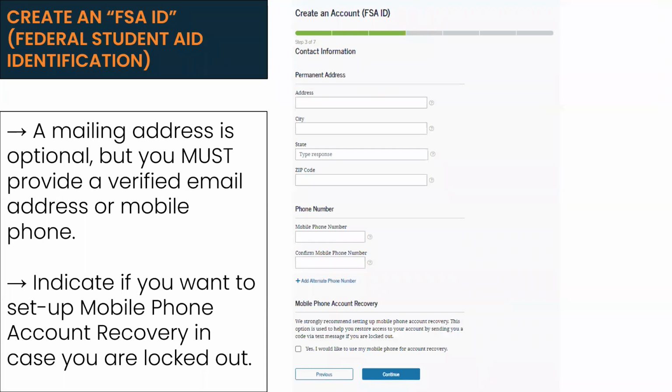Here they have to enter a permanent address. I will note that the mailing address in this step of the process is optional. They will have to enter it later on, but they do have to either provide a verified email address or mobile phone number. It's really up to them. They can do one or both. And then they'll be asked if they want to set up mobile phone account recovery, like if they get locked out, and that's definitely helpful in case they forget their password.